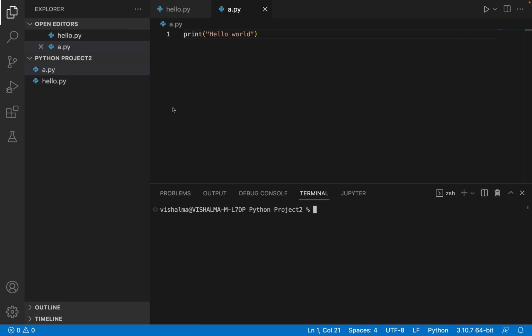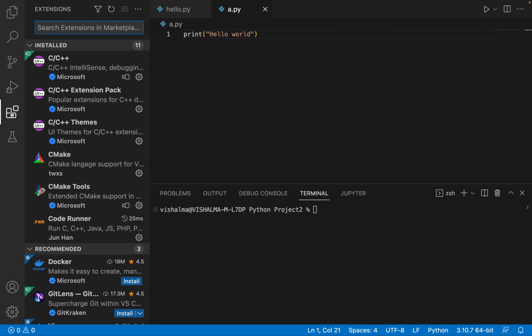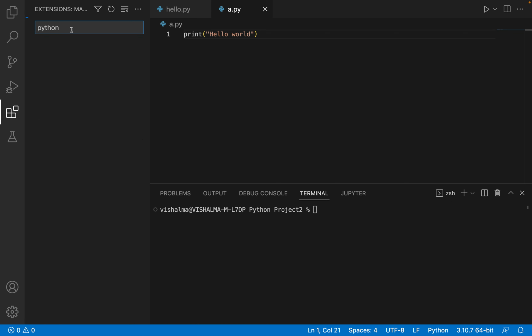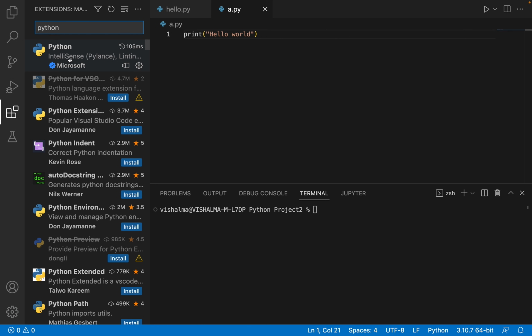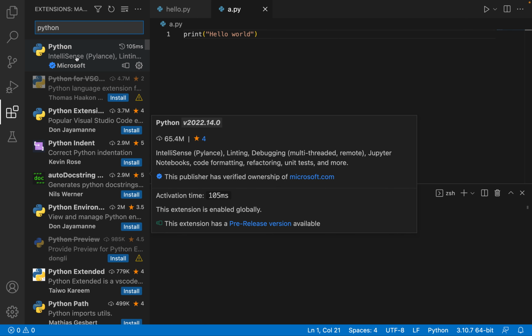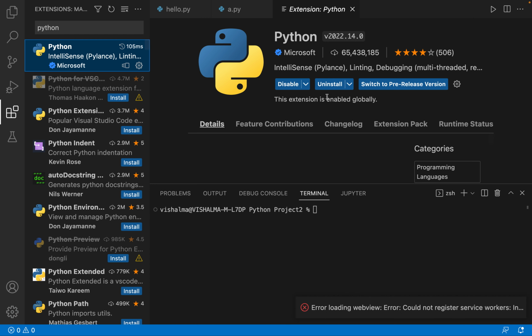Before I run that code, what I want is to have the proper Python extensions so that it runs smoothly. In order to do that, you need to go to the left hand side and you will see the extensions icon here. Click on that and then search for Python. When you do that, it will show you Python IntelliSense from Microsoft. Click on that and you will see an option to install it.